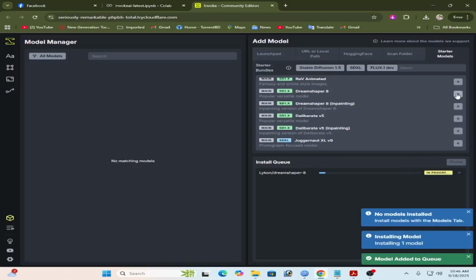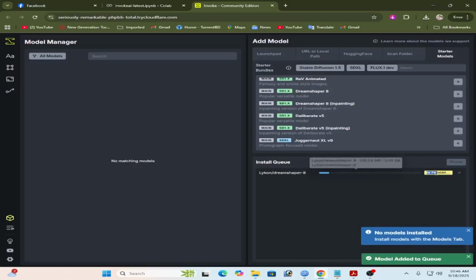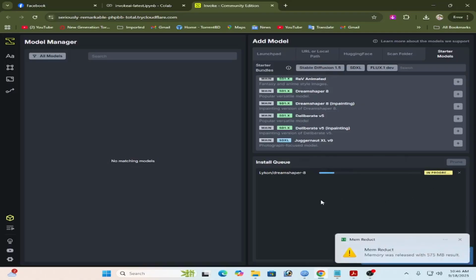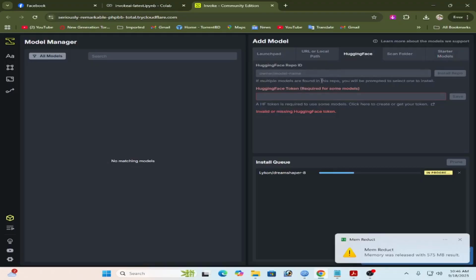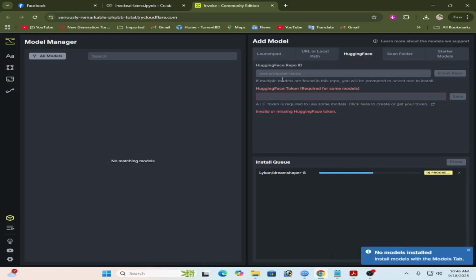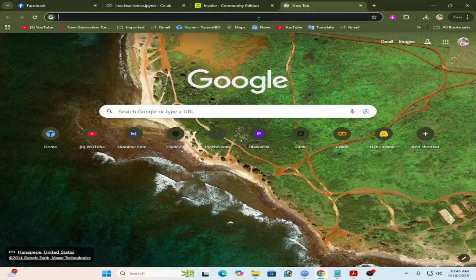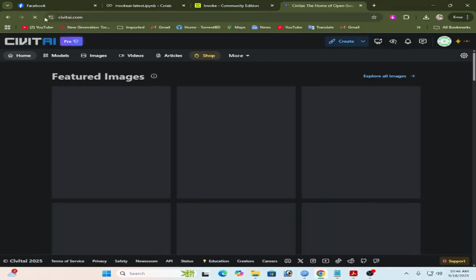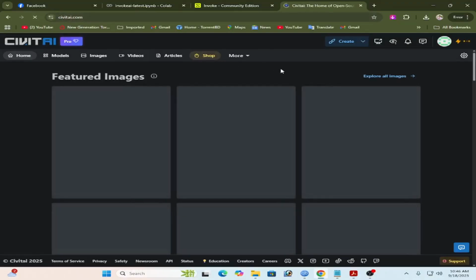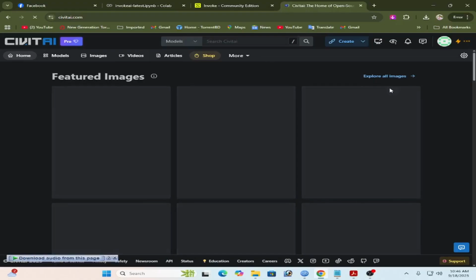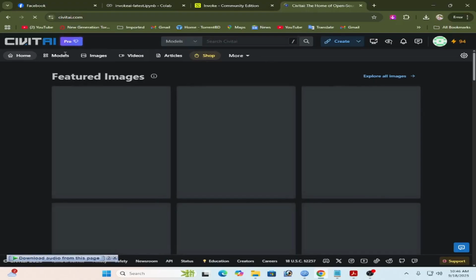While the starter model is installing, let's take a quick look at how to add custom models. First, you'll need the model name and a download source. One of the best places to find high-quality models is Civitai. Just open a new browser tab, head to civitai.com, and click on the Models section. You'll find thousands of community-created models for Stable Diffusion and Flux.